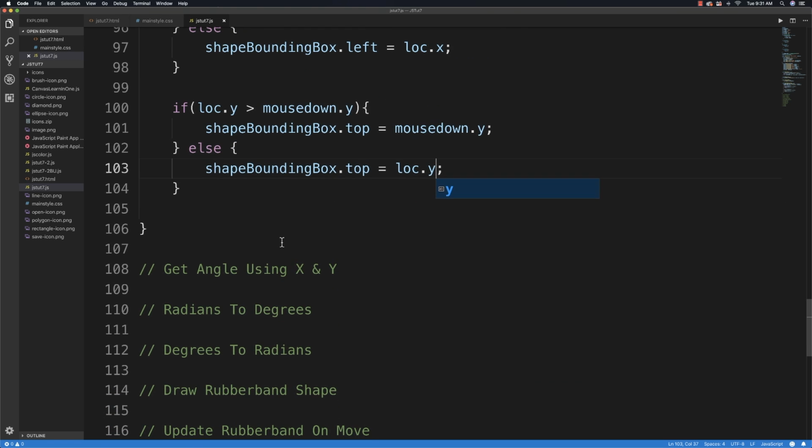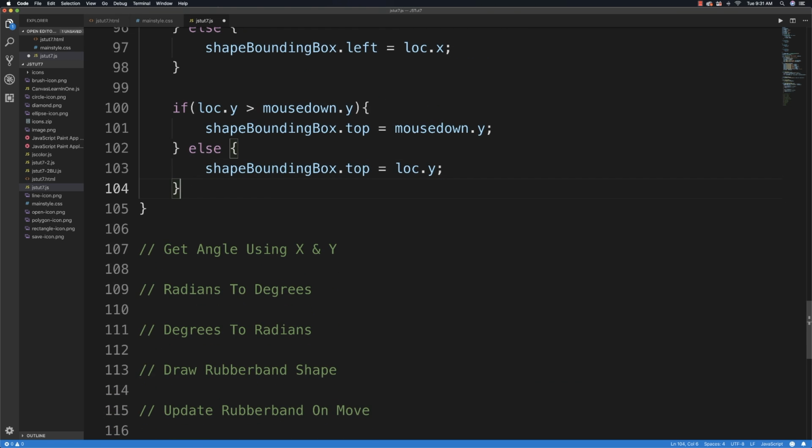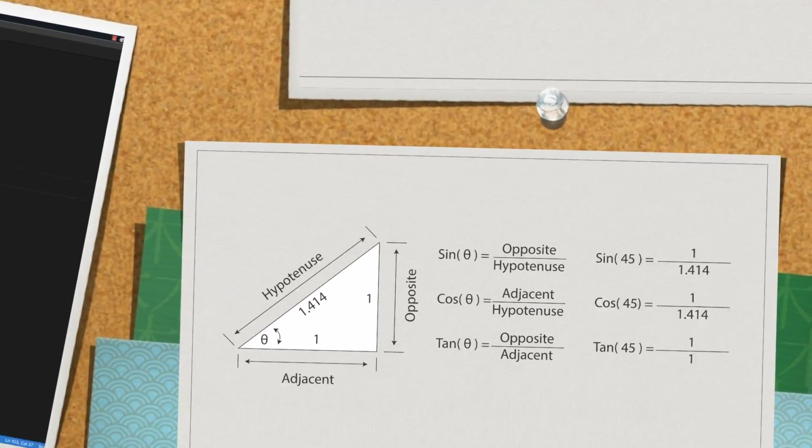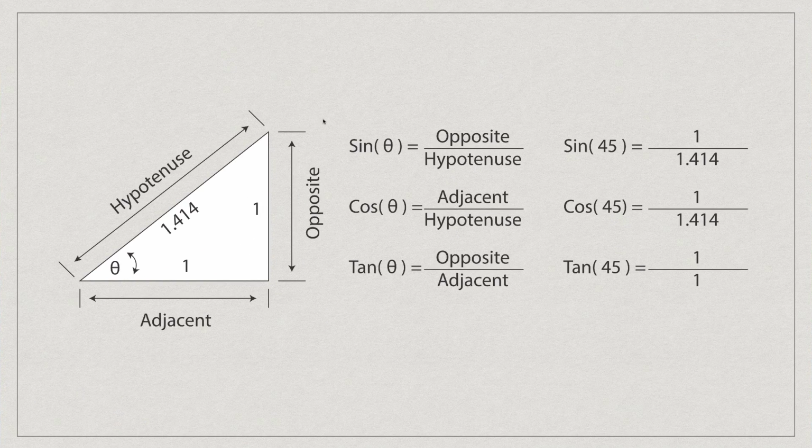So now we can go and get the angle using the X and Y positions on the screen. But first what we're going to have to do is review some trigonometry. Basically we're going to be doing a lot of figuring out the hypotenuses and the angles based off of knowing the X position, which would be the adjacent for a triangle, or the Y position of the mouse using the opposite. And we can use the sine, cosine, and tangent functions to be able to figure this out.